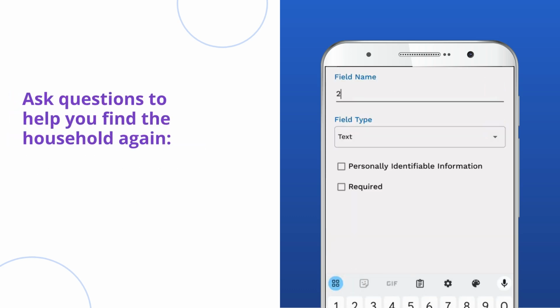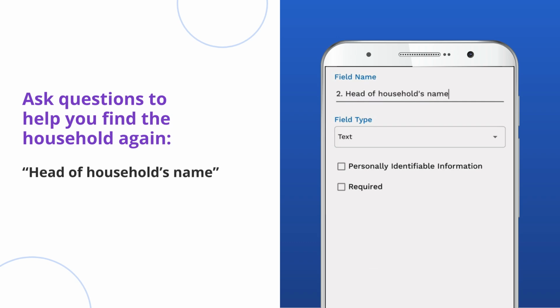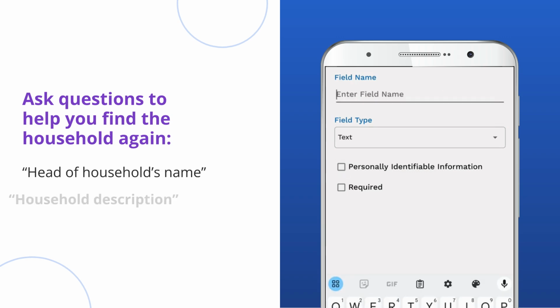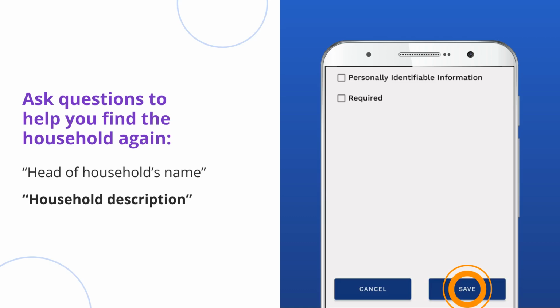We'll use the second question to gather information that will be helpful later when we're trying to find this household again. We'll ask for the head of the household's name, which is personally identifiable information. We'll add a household description here that will help us find the house again later, especially if there isn't an address on the house. Don't forget to tap Save after entering each question.